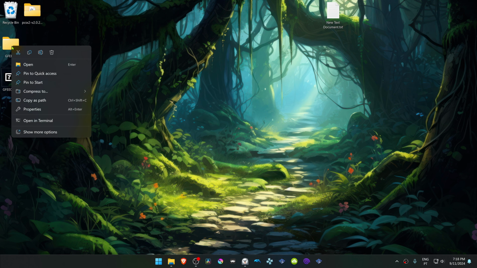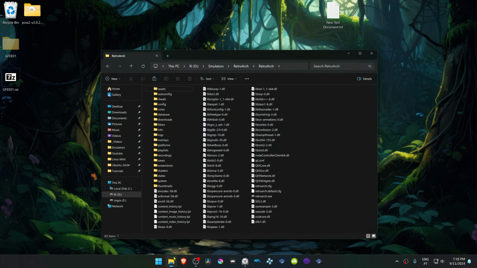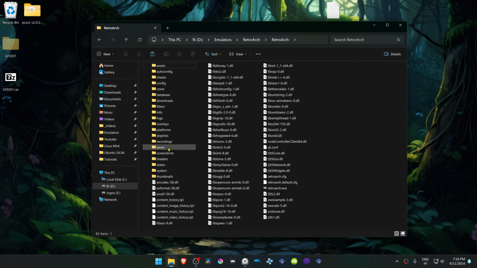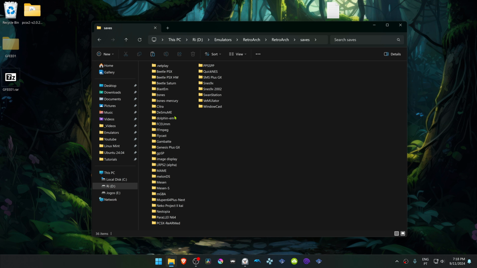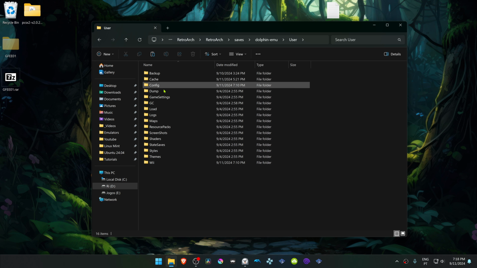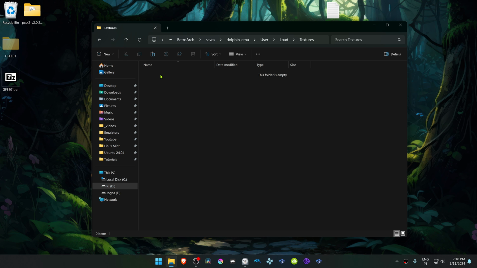Now copy or cut this folder, go to your RetroArch folder, then go to Saves, Dolphin Emu user, load textures and place that folder in here. And now the textures are installed.